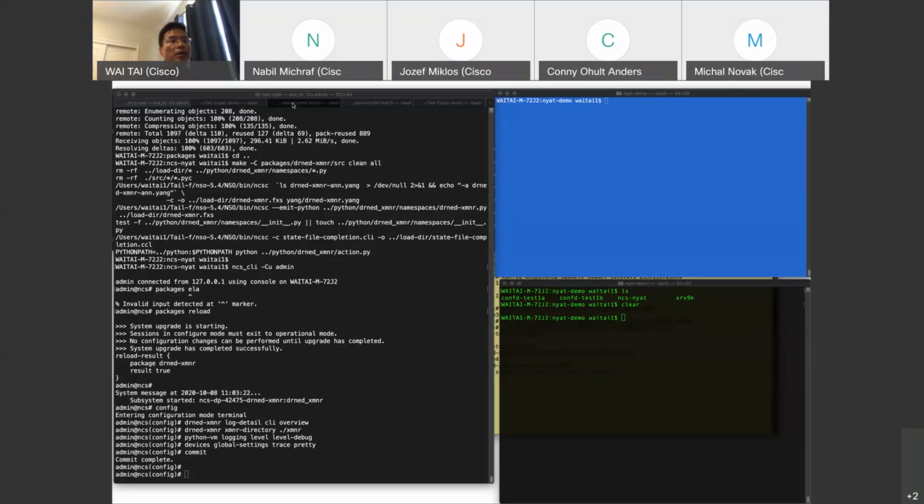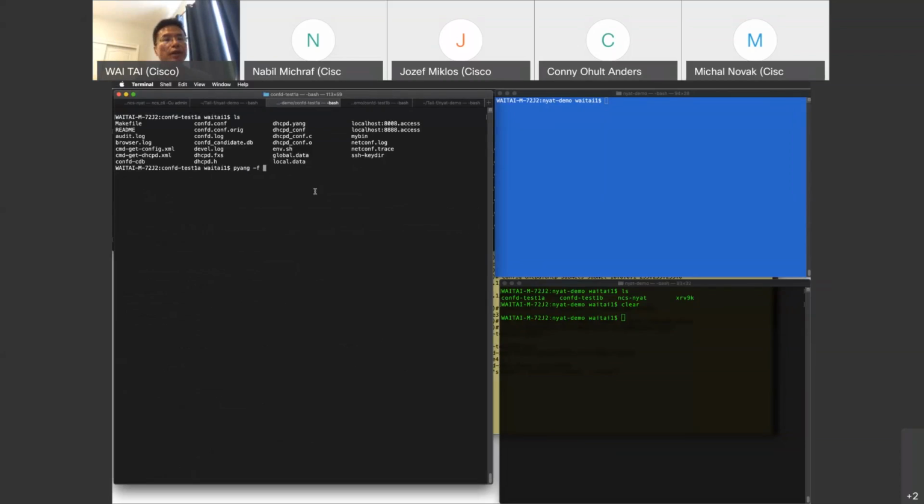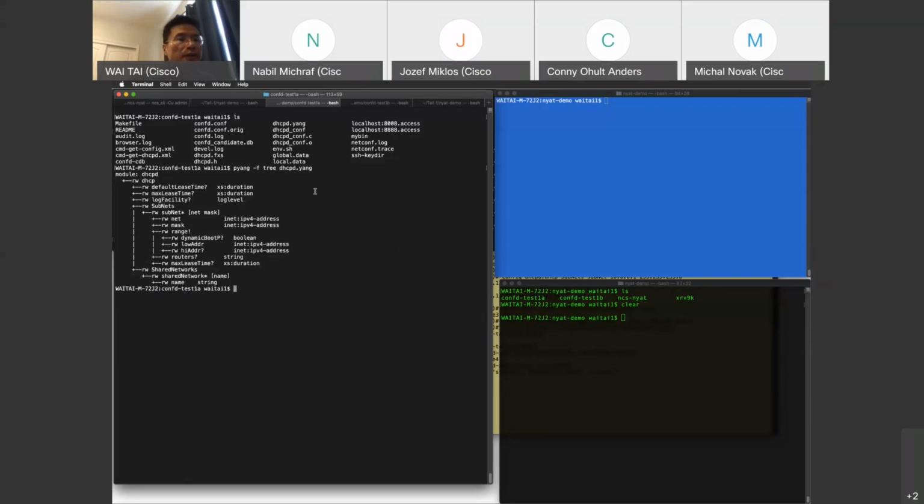Then the first demo I have would be the test 1A demo. So let me show you the YANG model. As I said, it is a fairly simple YANG model. It's just the DHCP daemon that you see a lot when you first start learning about NETCONF and YANG. But it's good enough for me to illustrate the concepts. So let me go ahead and run it.